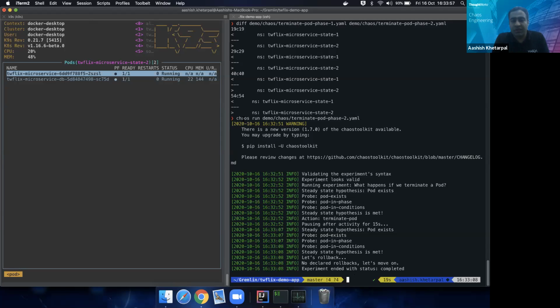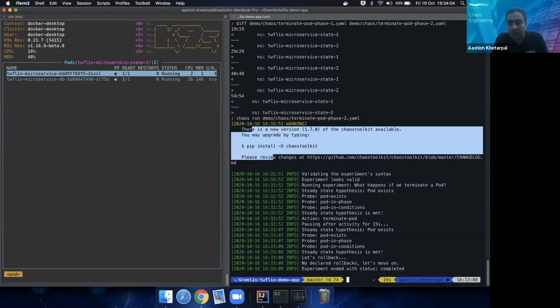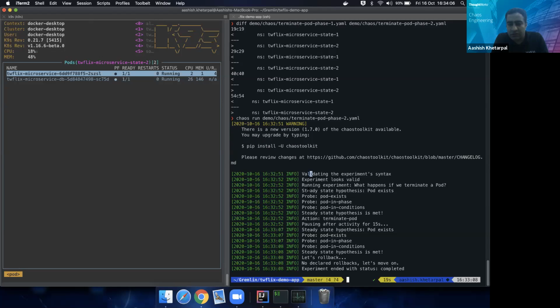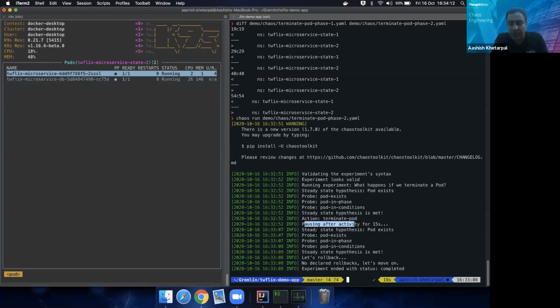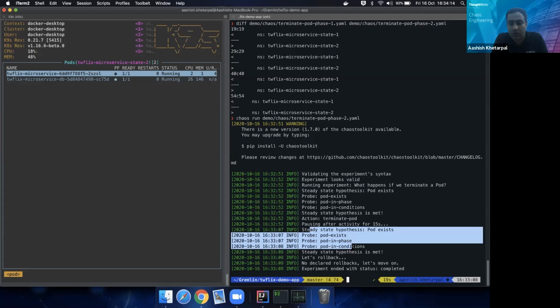So just to briefly read down the logs for this, the second YAML that we did. So again, the upgrade thing, and then experiment syntax. So steady state hypothesis passed this time because our pod existed. Then the action was injected, pause happened, and after that the steady state hypothesis happened as well.